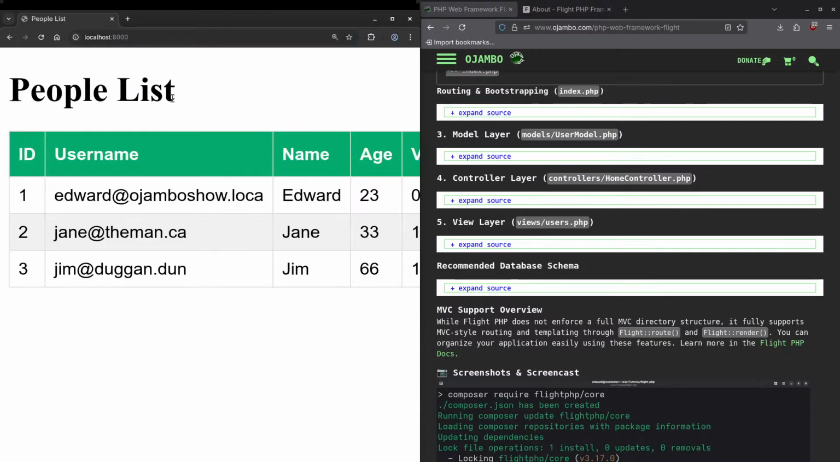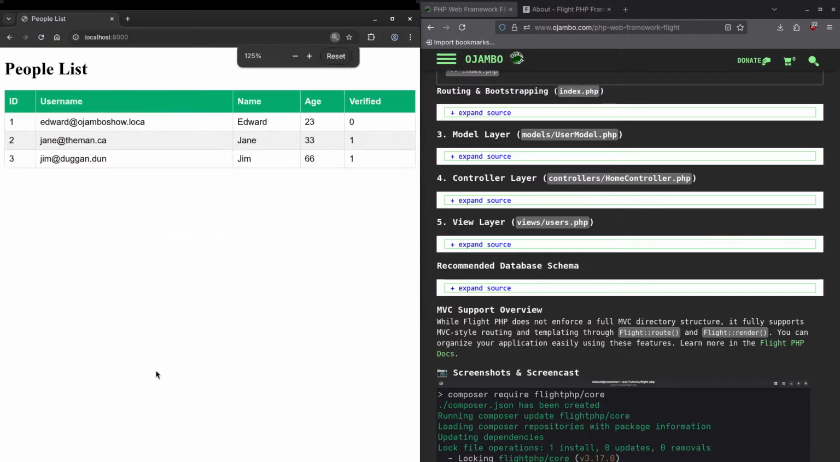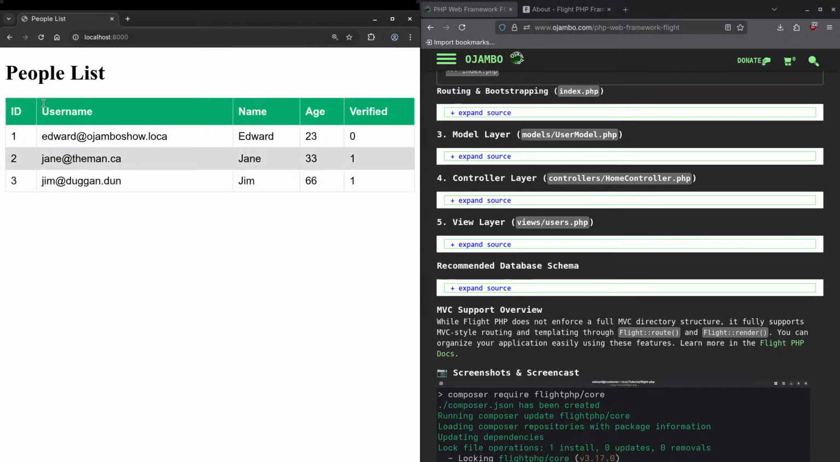and there we go. So you see it grabs our people list and it grabs all the data from the database. Now I can zoom in here so you can see less or more, sorry. As you can see, it grabbed the ID, username, name, age, and verified.